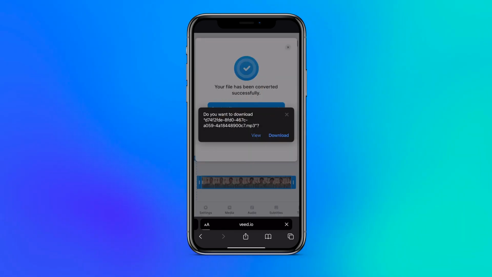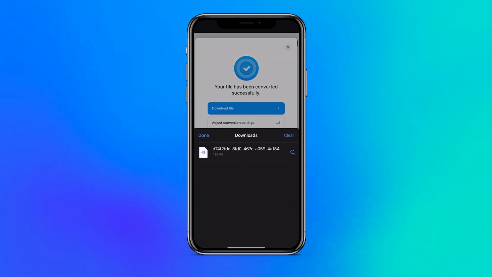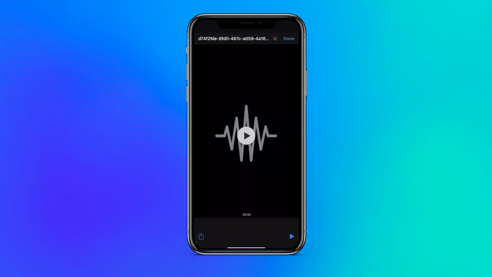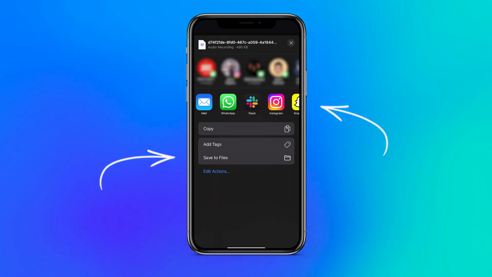You can click on the Download button to download the MP3 file. You can find it back in the Downloads folder of your browser. So when you head over there and select the file, you can click on the Share button in the left bottom corner and easily share the MP3 file or save it on your iPhone.